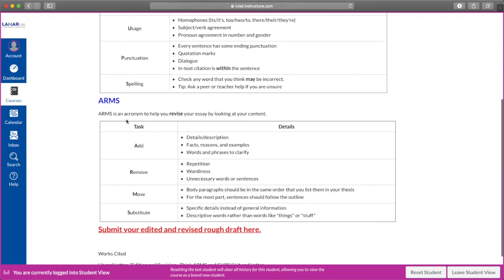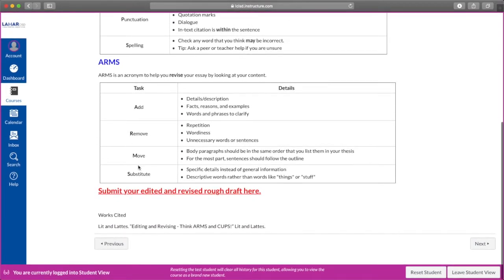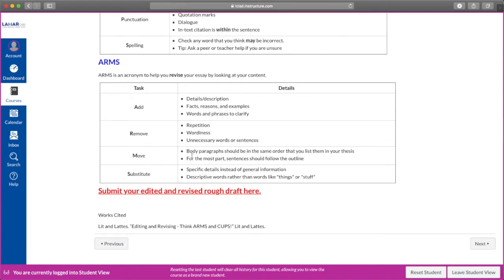And then ARMS has to do with revising their essay, looking at the content that they've written about, and maybe they're adding, removing, moving, or substituting information. So looking at wordiness versus repetition, maybe they need to add some more description, or they need to move some parts around to make it a clearer statement.